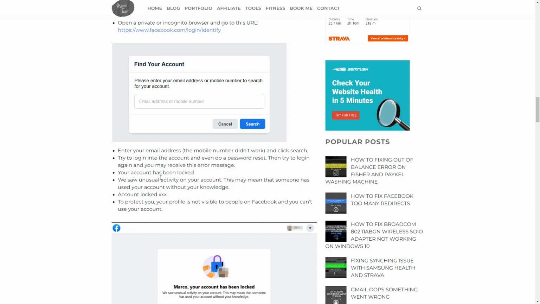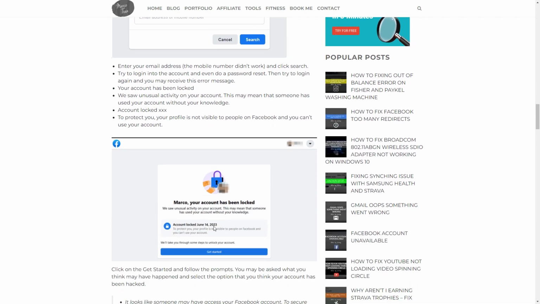Once you do the password reset, you'll be able to log in again, but you'll receive this error message. Your account has been locked. We saw unusual activity on your account. This may mean that someone has used your account without your knowledge. Account locked. To protect you, your profile is not visible to people on Facebook and you can't use your account. You'll be able to follow these prompts. So click on Get Started and follow through all the prompts. And then you'll be able to do a password recovery.